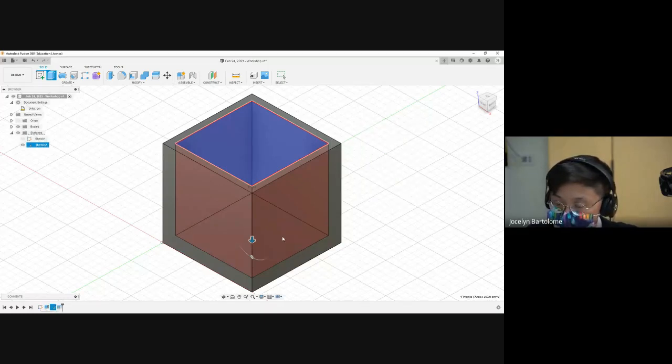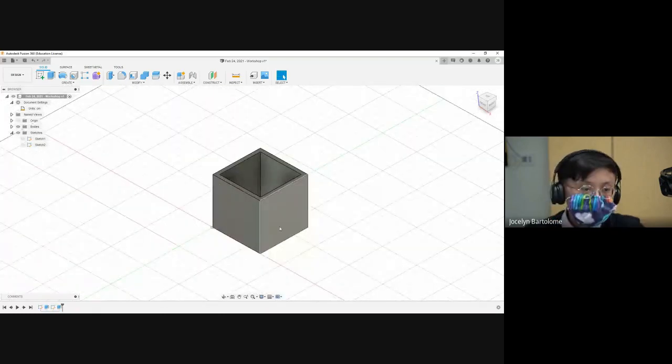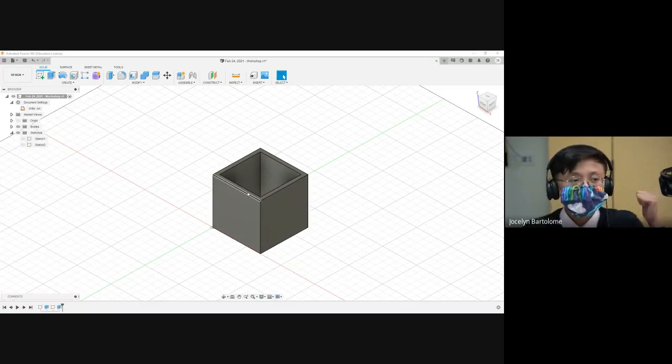And then this will be the main object that we will be altering throughout this process. Is everyone good with this step so far? Have we all extruded that hole?